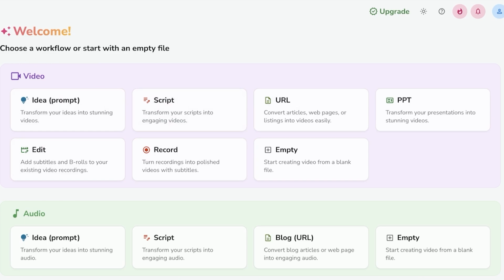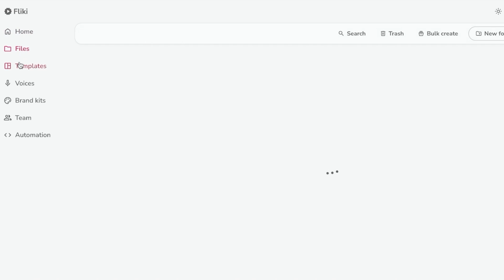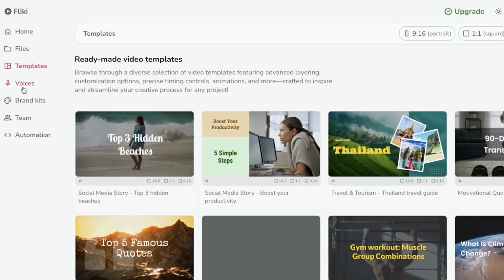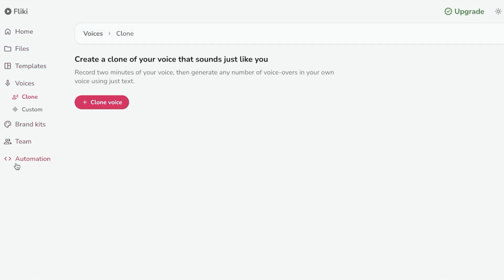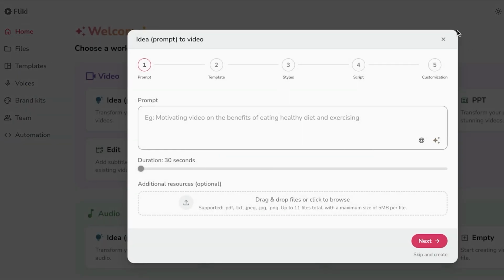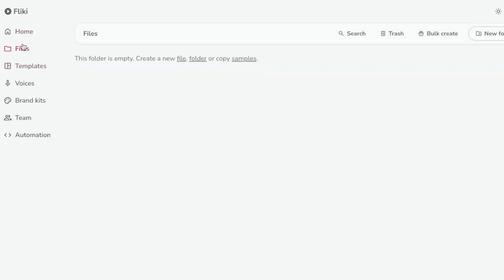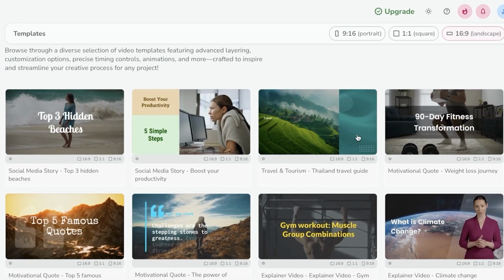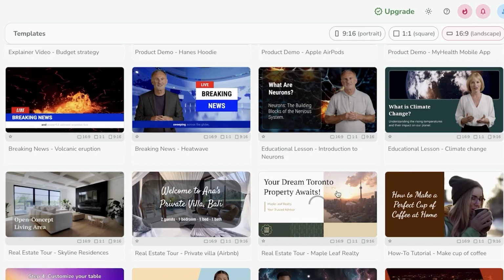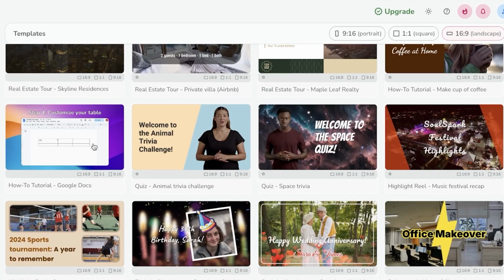First off, on your left, you have a navigation menu where you can view your files, templates, voices, brand kits, team, and automation. This gives you easy access for organizing all of the content you've created within files. You can build folders, samples, and have everything be organized. And within templates, you have several ready-to-use templates, which you can customize for your own personal business or your brand, because it gives you some pre-built systems that are already working.